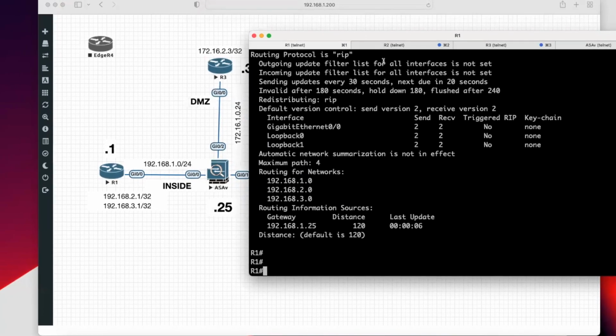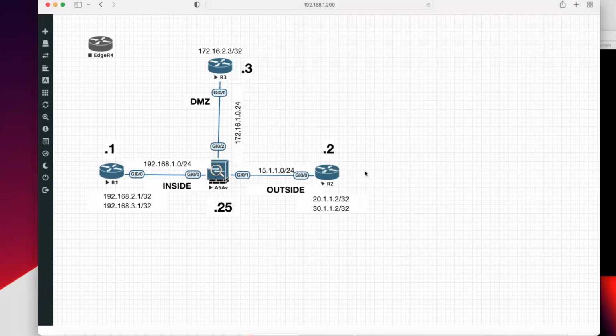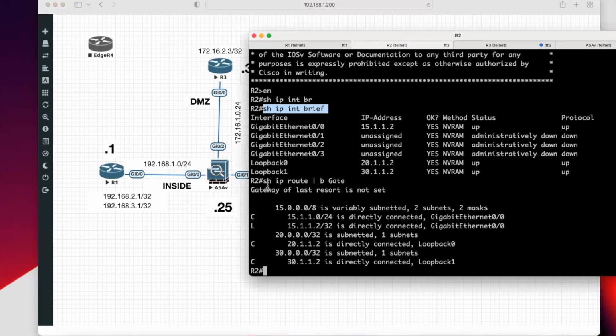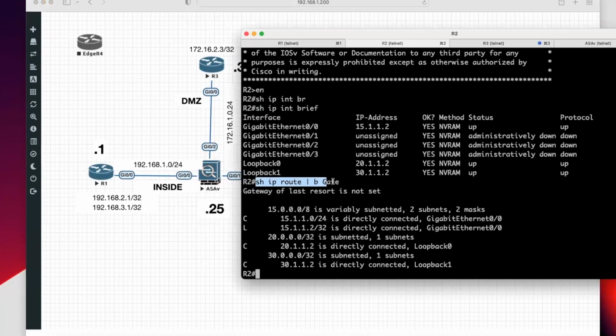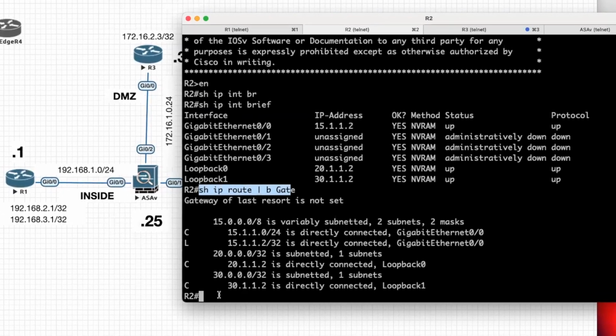Next, I will go to router 2. In the router 2 console, we can see the interface status here using this command. All the 3 interfaces are configured with IP addresses. Here we can see the router 2 G0/0 interface and 2 loopback interfaces. And in the routing table, we can see only connected and local routes are available.